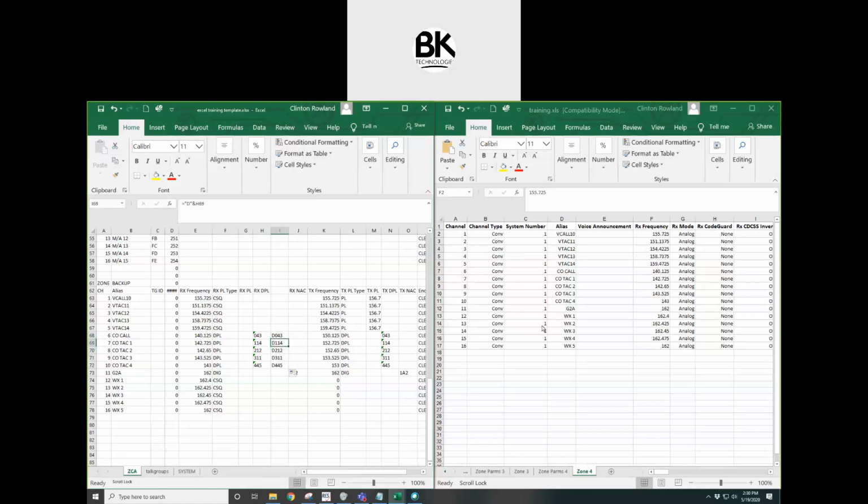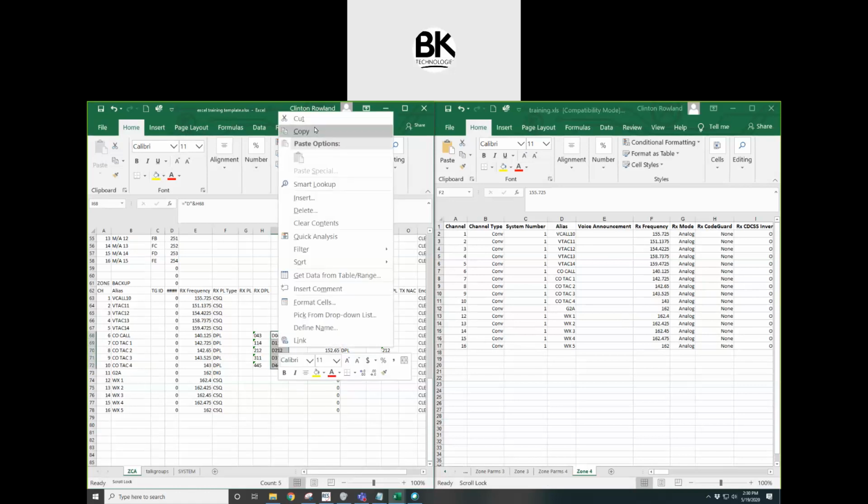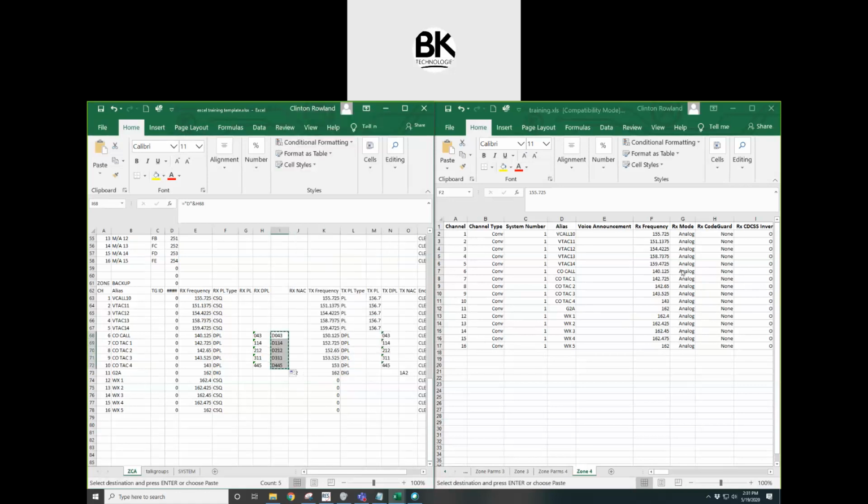Now I can't copy this and paste it over here because this is a formula. So I'm going to select this, right click, copy, and then I'm going to go to receive code guard for the county call.